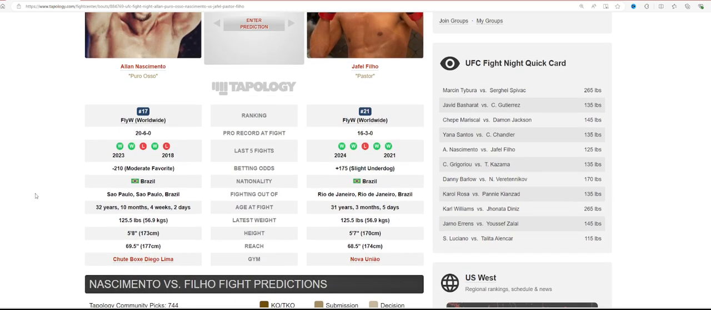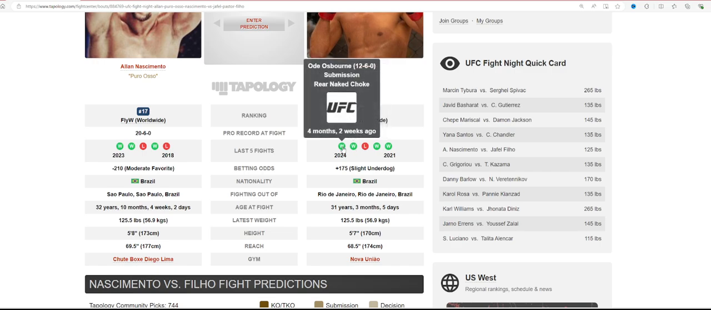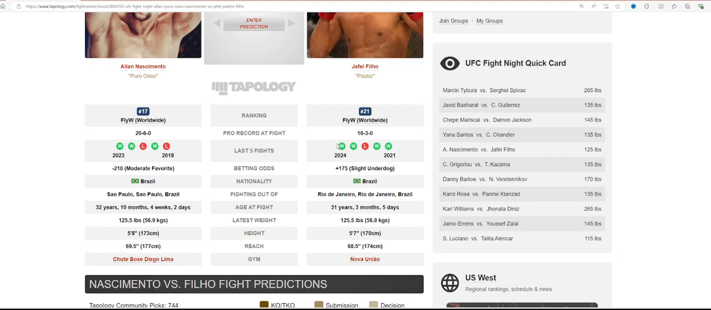Fighting Jafel Filho, 16-3, 4-1 his last five fights. That loss is the recent cut of Muhammad Makhachev in, I think, the third round. Beat Daniel Bares, should have, and then destroyed Ode Osborne. Called that one to a T, 100% perfect. Plus 175 underdog for Jafel Filho, 5'7", 68.5-inch reach, 1 inch in height and 1 inch in reach as well for Nascimento.